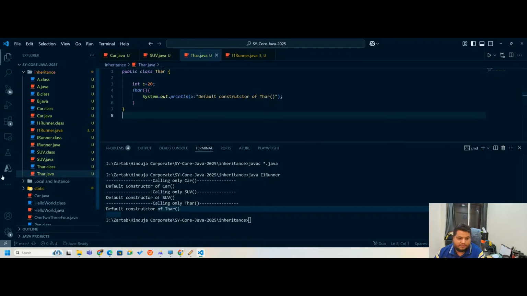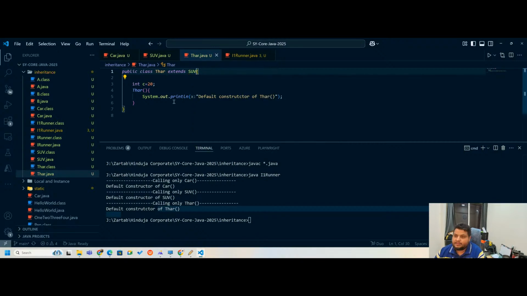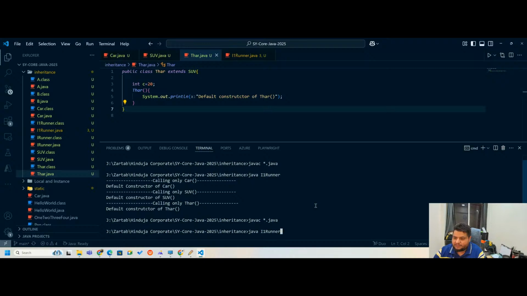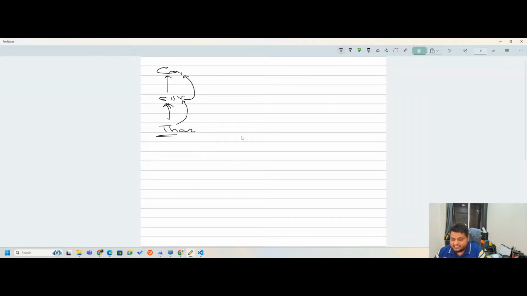Yeah, perfect. Unexplored gaming, whatever your name is, you did that perfectly. And then I got my SUV. Now if I compile and execute it again, see, when I called Car, it only called Car. But when I called SUV, it first called Car, then SUV. And when I called Thar, it first called Car, SUV, and then Thar. How is that happening? This whole process is nothing but what we call constructor chaining.